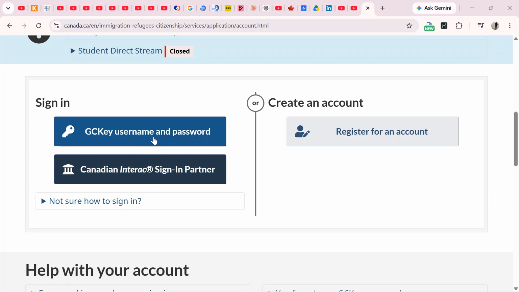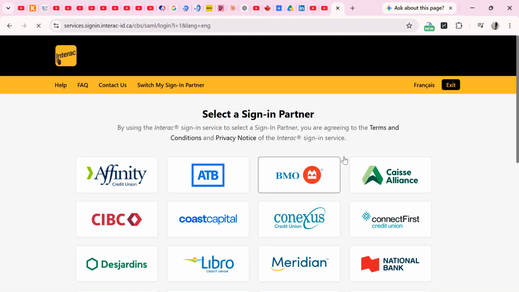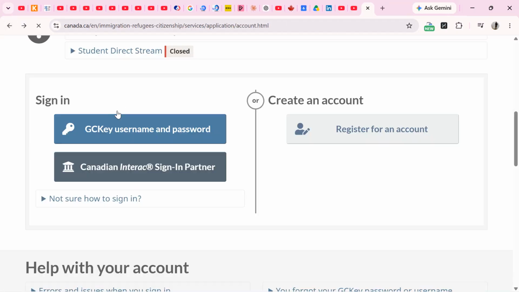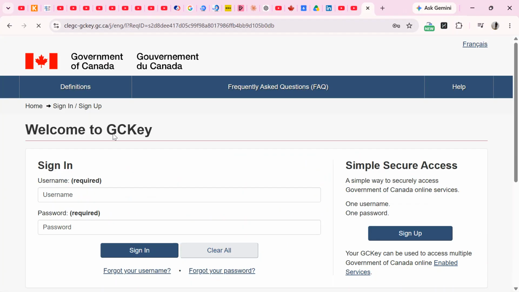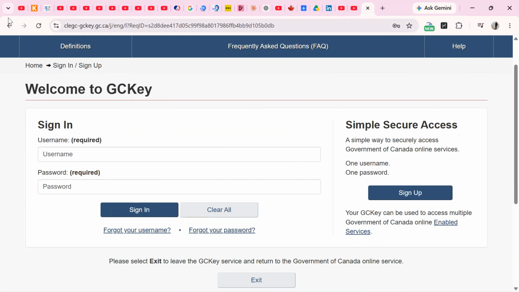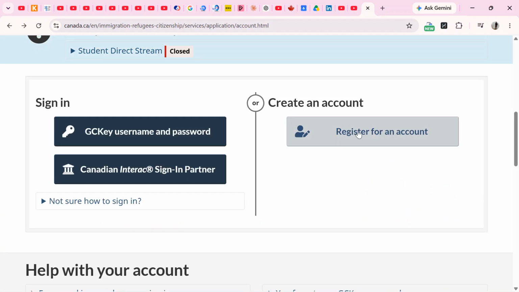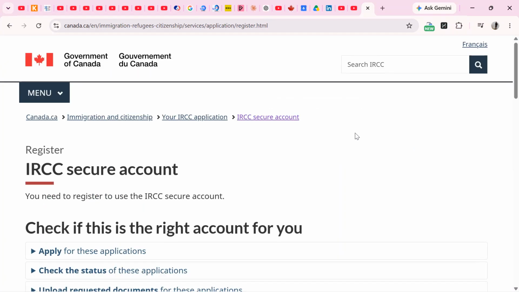If you have an account, you either sign in with the GCKey portal link, where you have your username and your password, or you sign in using your bank password. If you click Canadian Interac, you select your bank and sign in, or with your GCKey portal, you enter your username and your password. But since you might not have an account and you're just applying for a Canadian visa, you have to click register for an account. Do you understand?